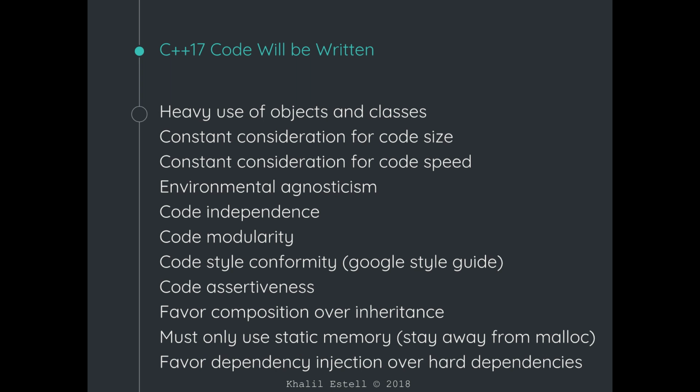We should favor composition over inheritance. Deep inheritance chains cause quite a bit of headache. It spaghettifies your code. It also can result in very large objects. So we want to stick with just composition.